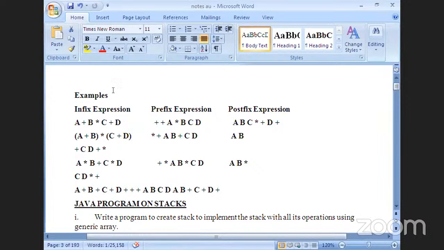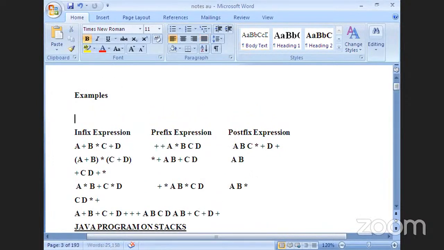Suppose I take an example, I'm writing it. Please look here. If I take an example, A plus B. This is an expression. Yes or no? Where is my operator? It is in between operand 1 and operand 2. A and B, in between, my operator plus was there. So this is the infix expression.